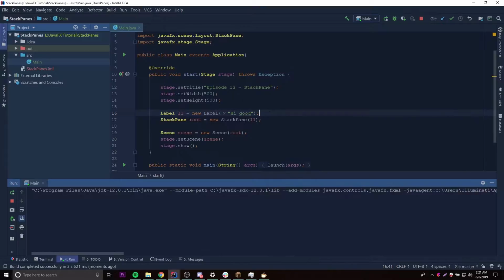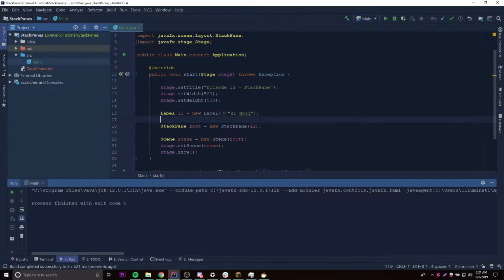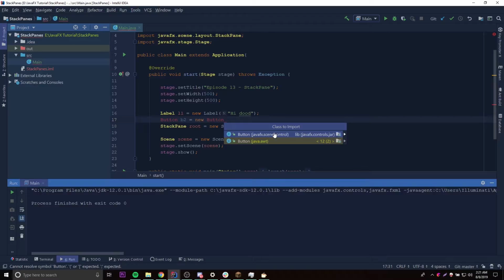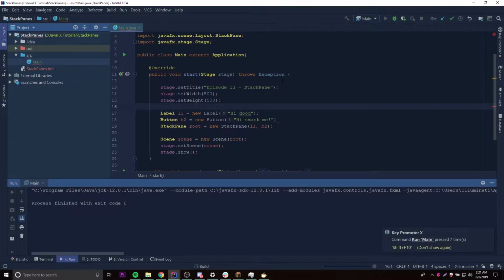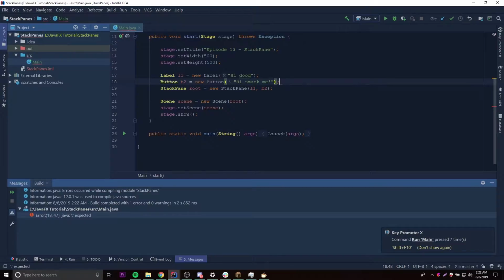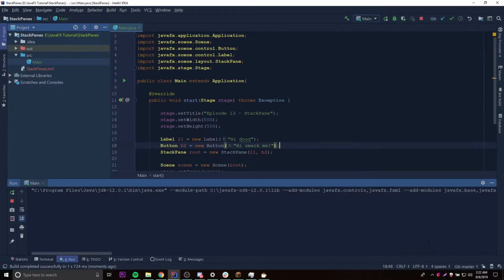Let's try adding another node to this so we can see how it lays them out according to each other. So Button b1 is equal to new Button, and we just imported for that. There we go. We're gonna say "hi smack me," okay? And then we're gonna add that button to our StackPane just like that. Really simple. And of course we need to add the semicolon right here. Shift F10 to run it automatically, as this is telling me down here.